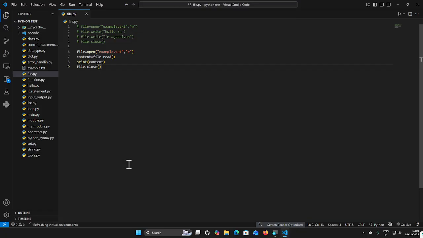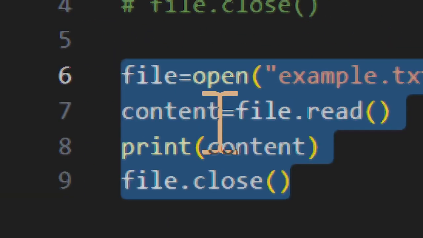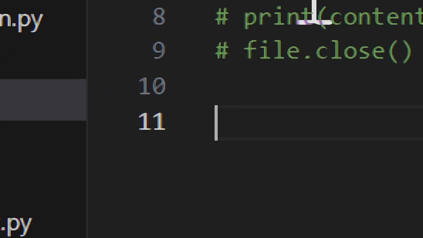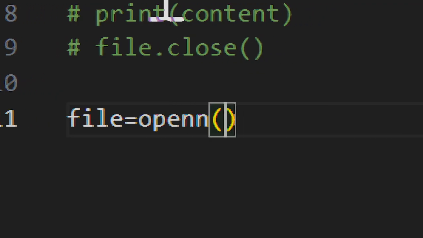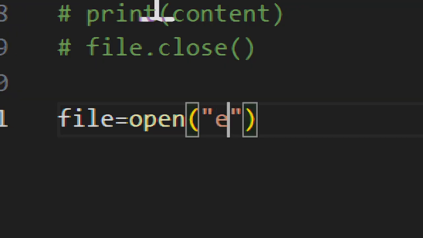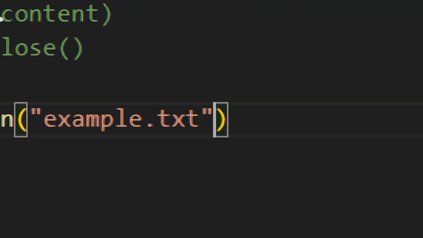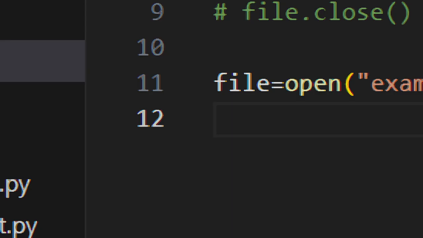Okay, if you want to add to the contents in example.txt, again create a variable, file equals open, left parenthesis, quote, example.txt, right parenthesis, comma, quote, mention a. a means append. Append means add.